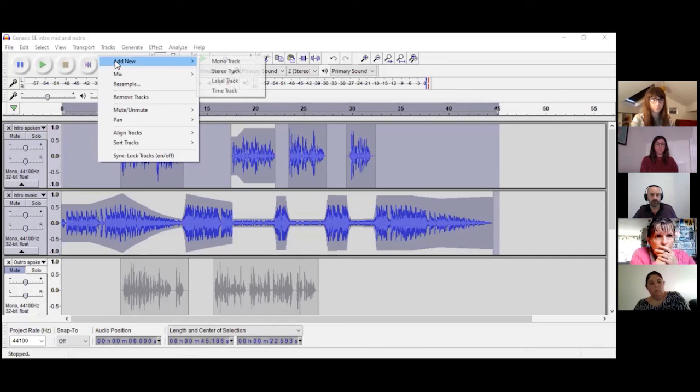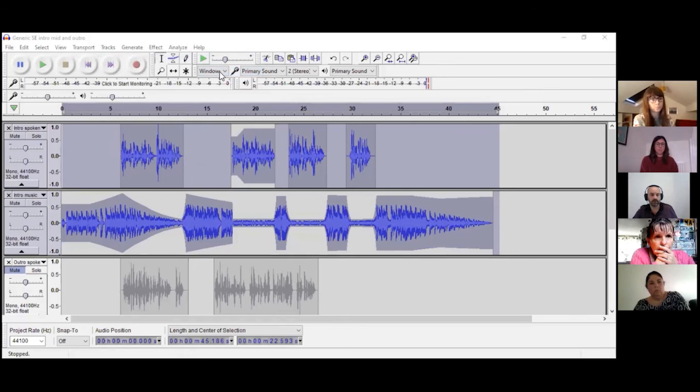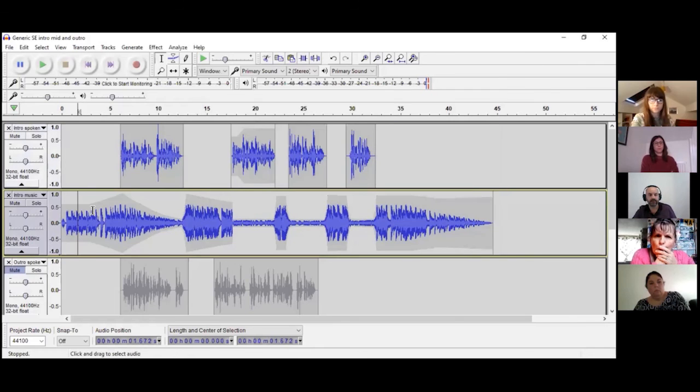I can add a new stereo track. It's just control and paste, and then it goes. Okay, so that's me talking, and I can add the line underneath. Okay, that's enveloping.